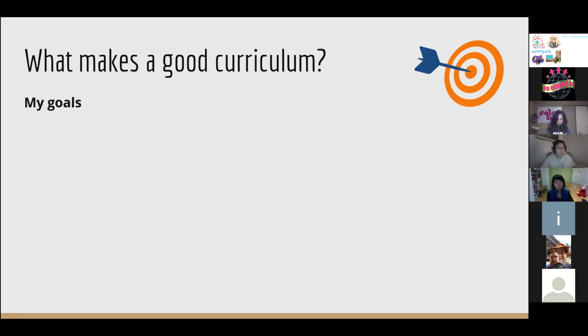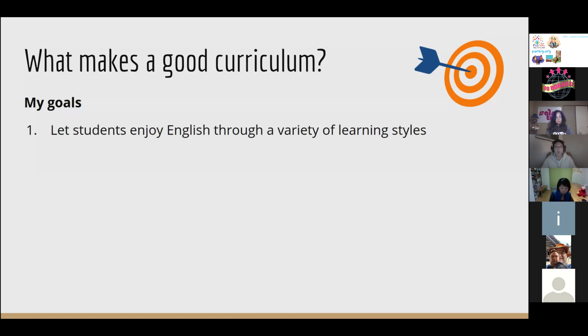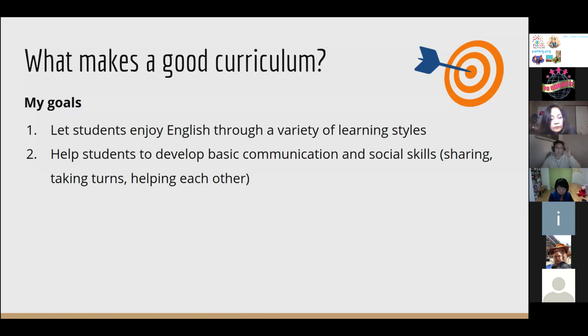Going on to my own goals, these are four goals that I wrote. I give a copy of these to the parents when students start at the school, so they know what I'm doing. One, I want students to enjoy English through a variety of learning styles, and I will get into those styles later. Two, I want to help students develop basic communication and social skills. This is a really important one for this age, because just teaching English alone isn't really going to do it. They're at the age where they're developing skills like sharing, taking turns, helping each other, working in a group, expressing their likes and dislikes to each other, learning about each other. So English can work hand in hand with that.